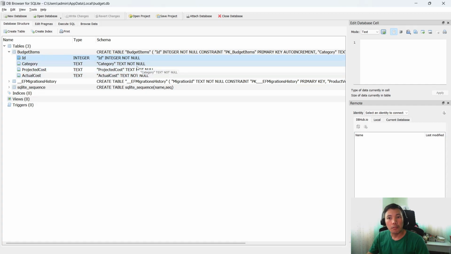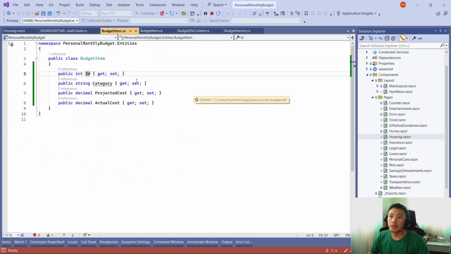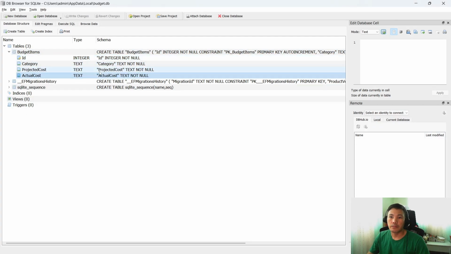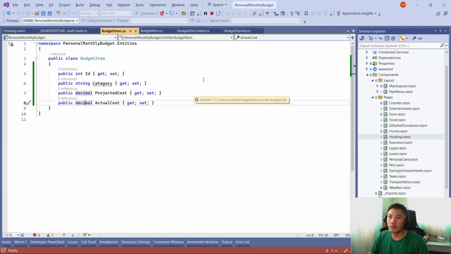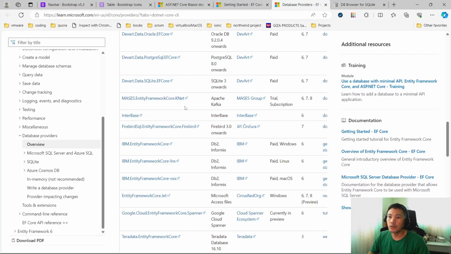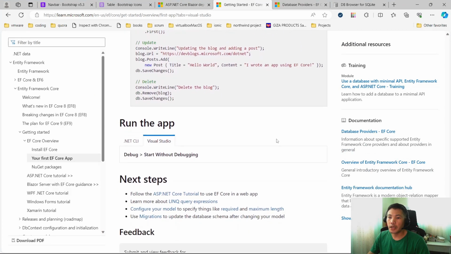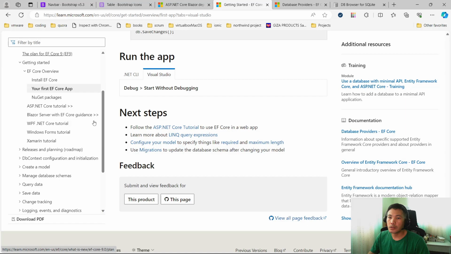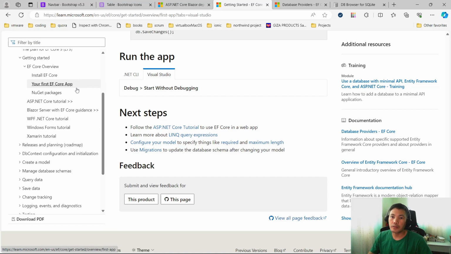Why is this mapped as text? It's quite funny. Let's go back. Our budget item entity is decimal, but somehow it's mapped as text here. I'm not quite sure what's going on, but anyways, this is how we can see our SQLite database. Now let's see if we can initialize our database with those default budget items.